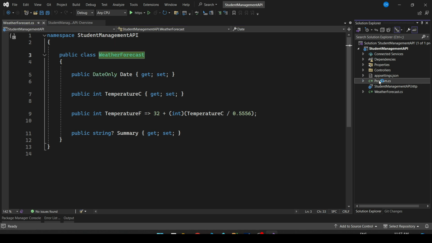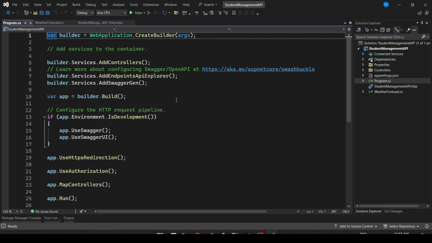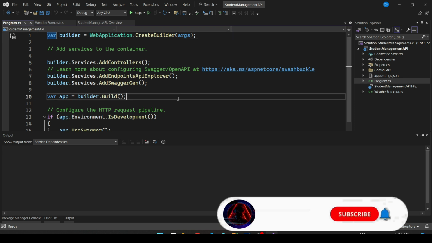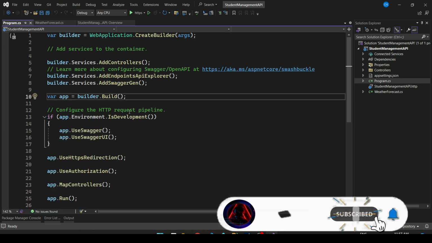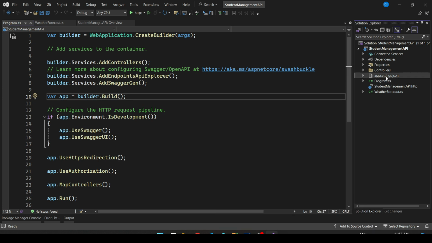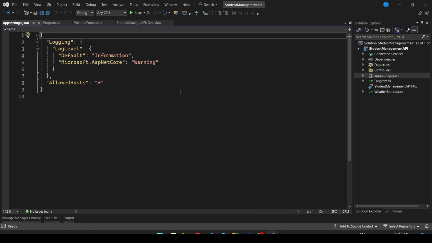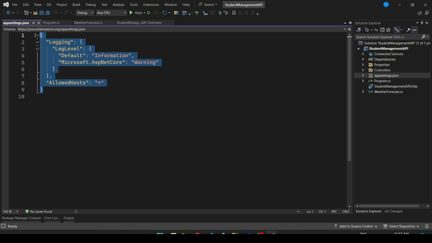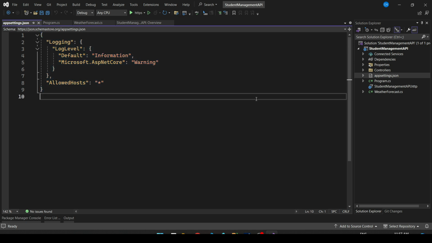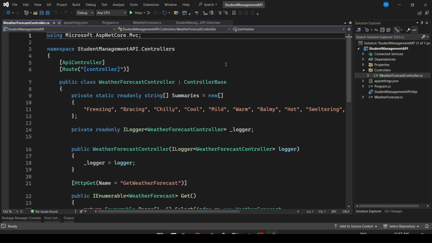Then if you go to program.cs, we also have some items here. We are using Swagger, and this is already enabled in the project by default. Then we have the app settings. This is where we'll be having our connection to the database. So just stay tuned and you'll see how we connect this to the database. Then we have the controllers. We have the weather forecast controller.